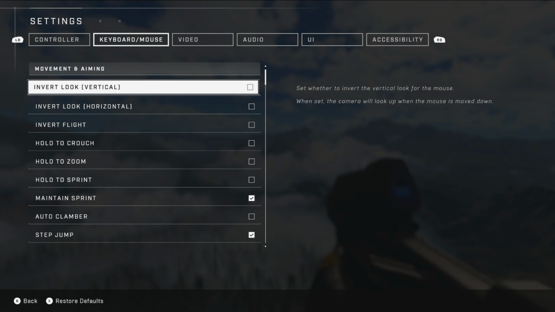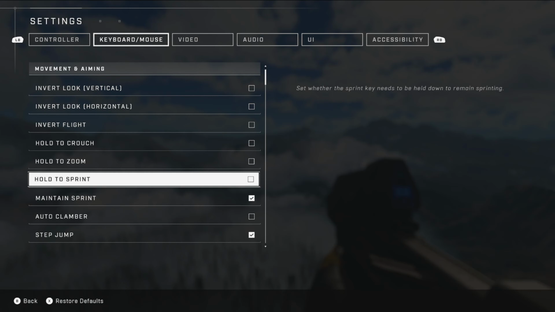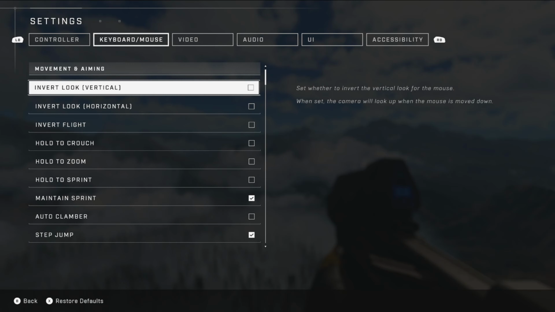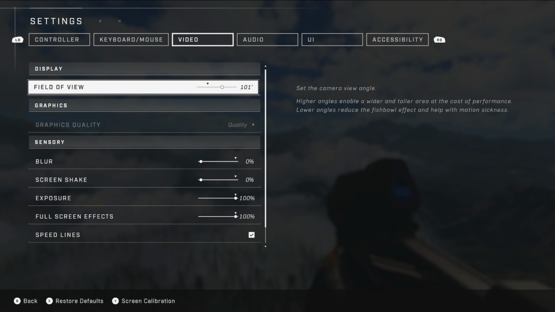Moving on to the mouse and keyboard settings, guys. I'm not going to go over these. I don't play with a mouse and keyboard. However, we're going to jump to video, because this can apply to both mouse and keyboard and controller players.